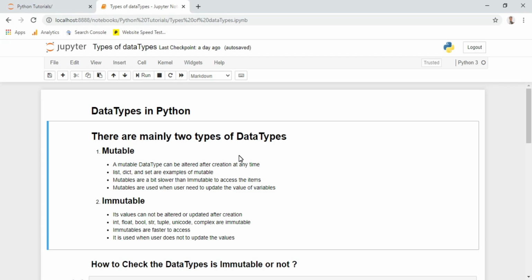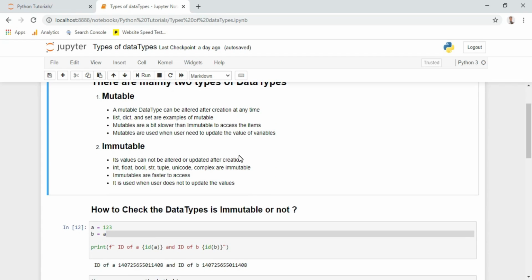Mutable data types can be altered after the creation at any time. List, dictionary, sets are examples of mutable data types. The third property is that mutable are a bit slower than immutable to access its items. We can say it is not a property, it is a drawback of mutable. And the fourth property of mutable is that mutable are used when the user needs to update the value of a variable as per requirement in future.